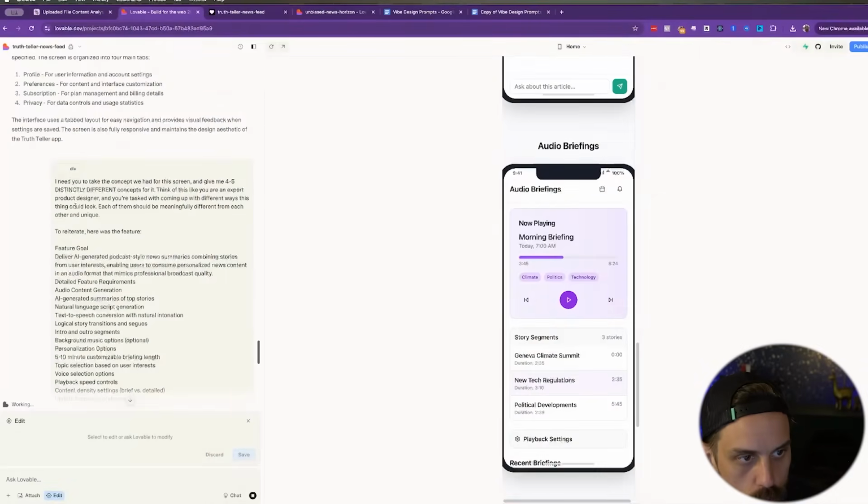And so here is our prompt. I need you to take the concept we had for this screen and give me 4 to 5 distinctly different concepts for it. Think of this like you're an expert product designer and you're tasked with coming up with different ways this thing could look. Each of them should be meaningfully different from each other and unique. To reiterate, here is the feature.